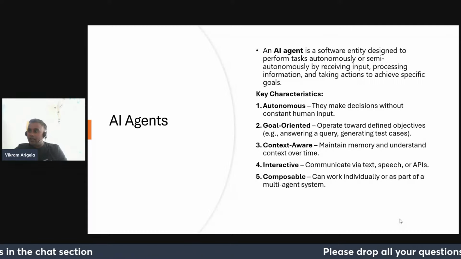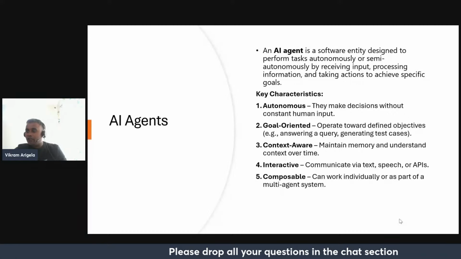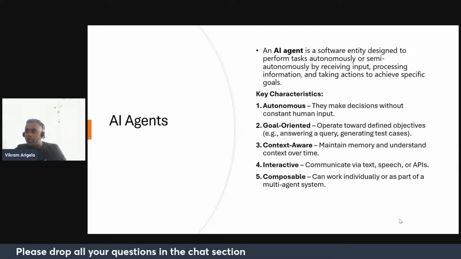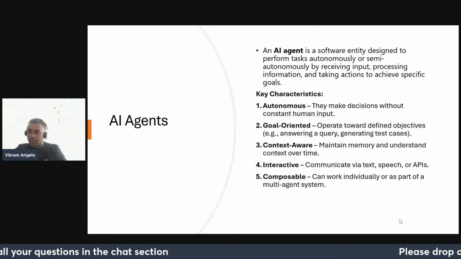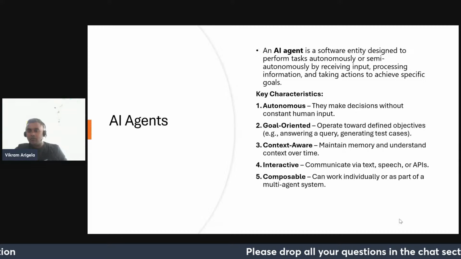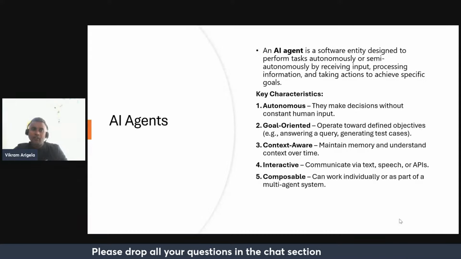And AI agents can work independently. Basically, you can have one or multiple agents, and all the agents can collaborate together to achieve a specific task, right? That's what we call a multi-agent system. So this is a brief about AI agents.